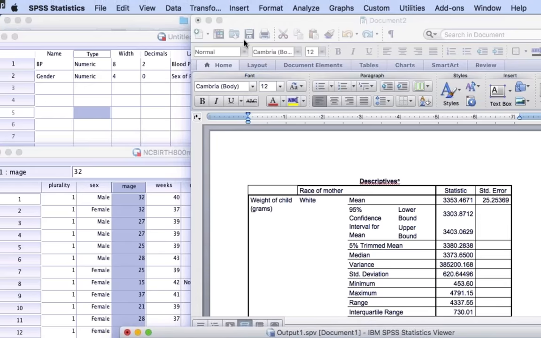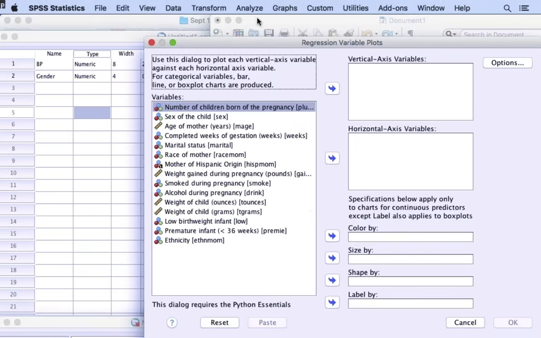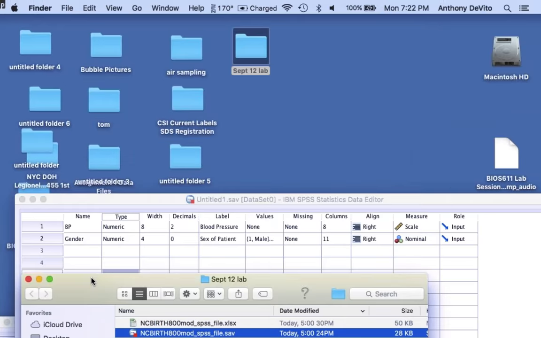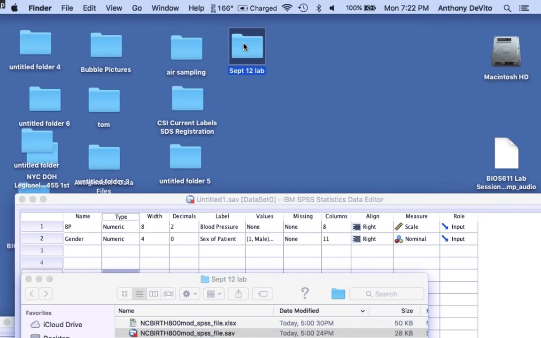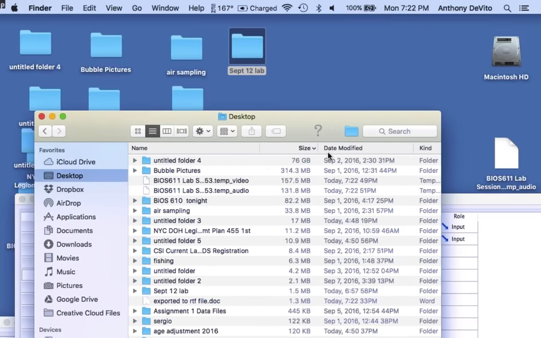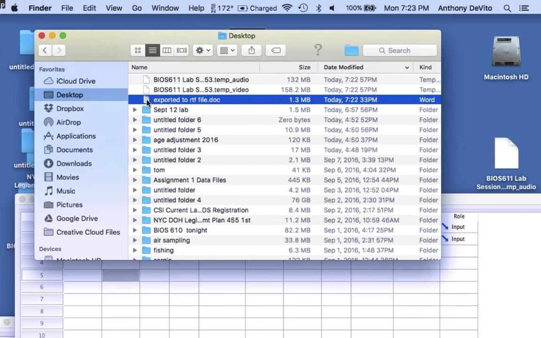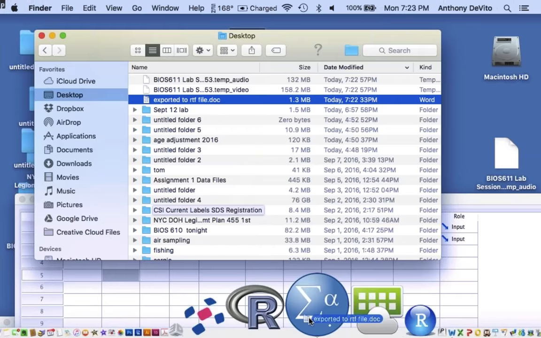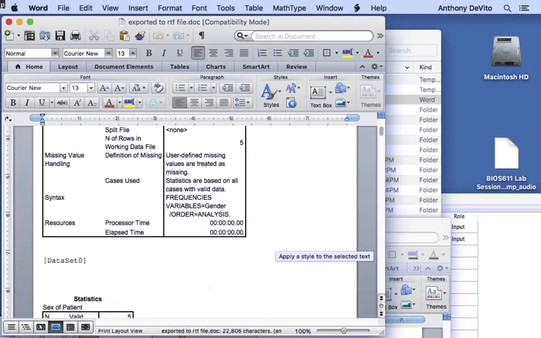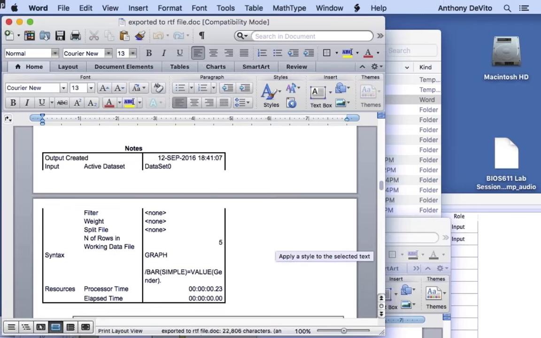Okay, let me get all this stuff out of the way now. Go to my desktop. See if that's really there. Okay, there's my desktop. By date. There's the file. Nope, that's not it. Here's the file right there. Okay, I'm going to open that in Word. See what it looks like. There it is. There's a Word document with all of the output that was in that SPSS output window.